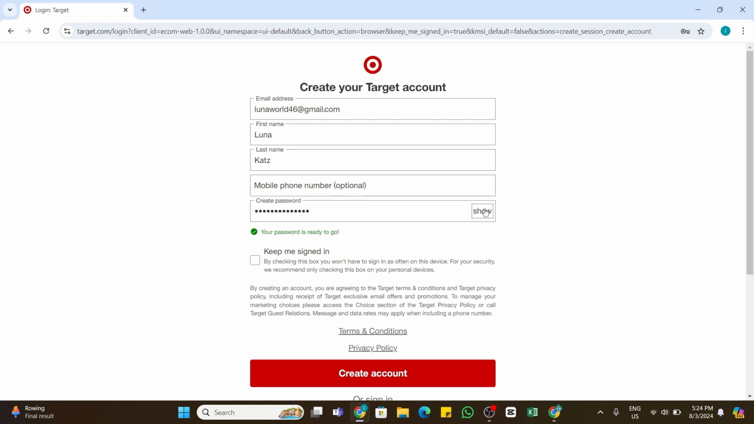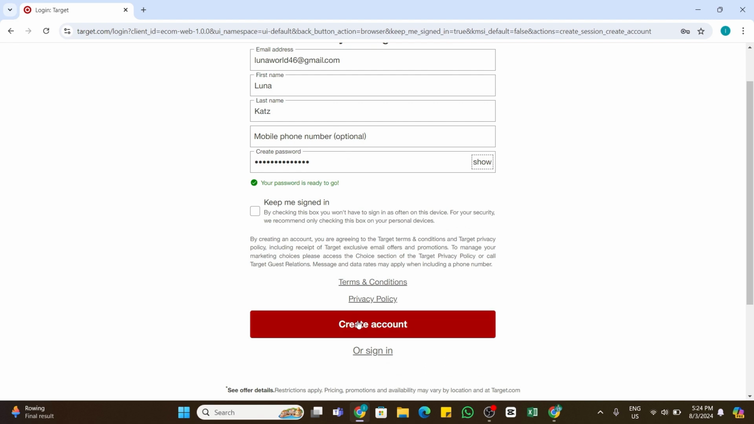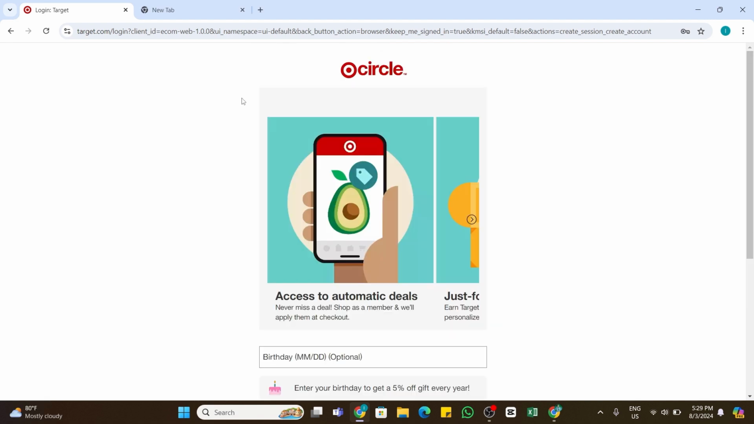Now after doing that, if you want to keep yourself signed in after creating your account for future logins, then you may click on this box right here. If not, you can leave it as it is. Now after you enter all the information, here scroll down and click on this create account button. And once you click on that create account, here you can see you will reach this page.